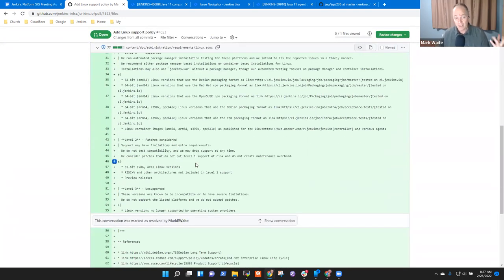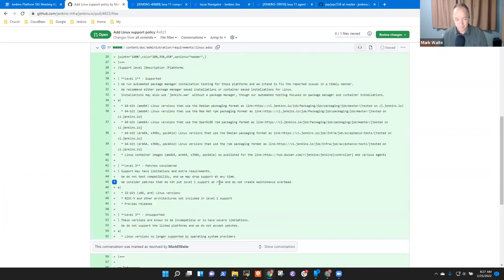We've got 3 levels of support. We support a platform if we run automated tests on it. We put it at level 2, patches considered, if we don't run automated tests on it. And unsupported is if the vendor does not support it, we refuse to support it as well. Okay, makes sense.